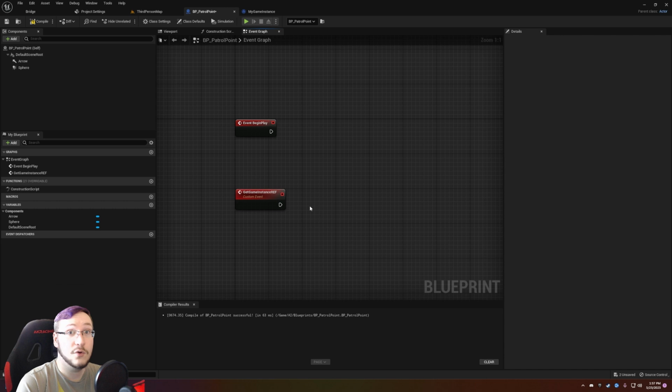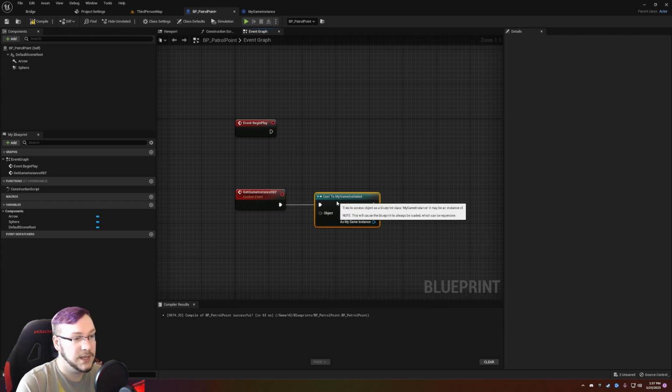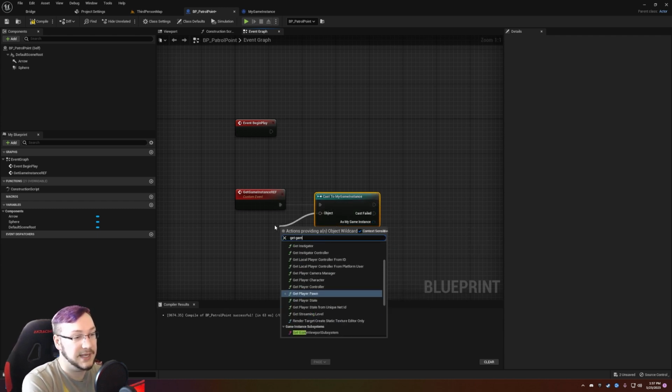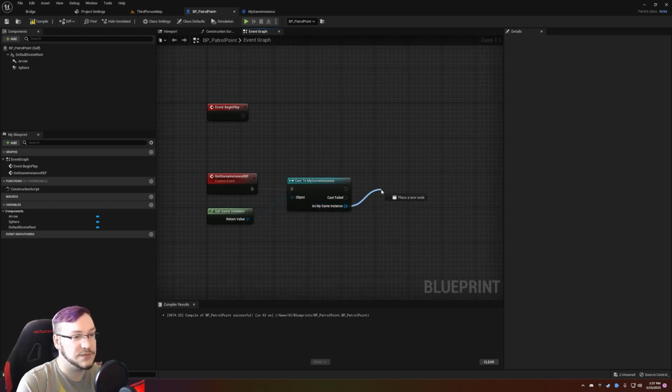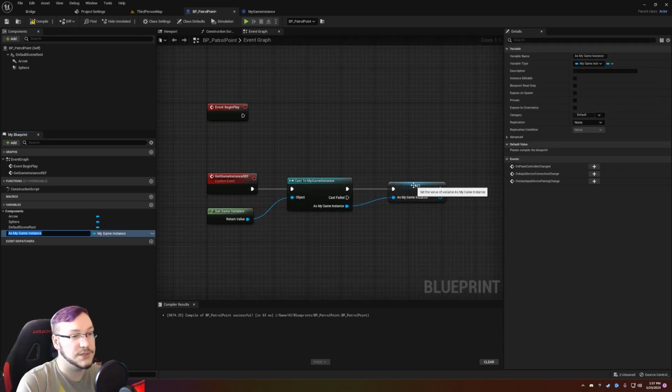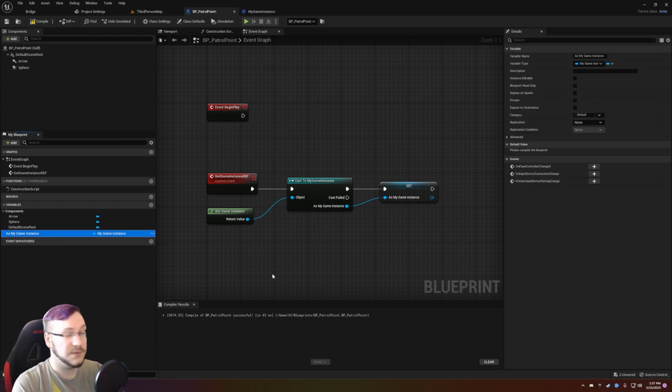The ref means reference. What we're going to do is pull out of that and cast to my game instance. The object will simply be get game instance, and out of as my game instance, we're going to simply promote to a variable. Now on the as my game instance, I'm going to hit F2 and rename this to game instance ref, just like that.